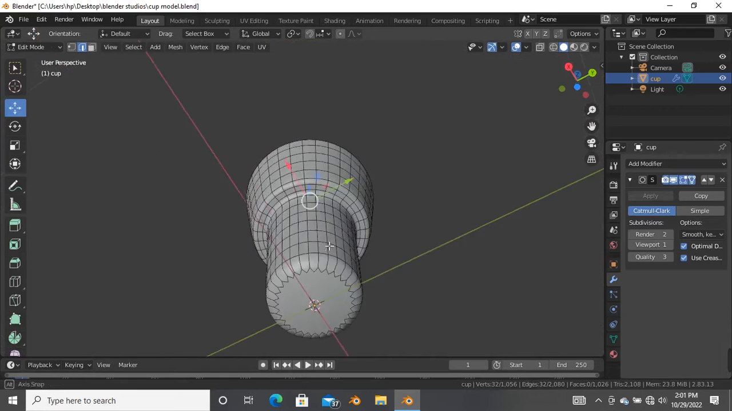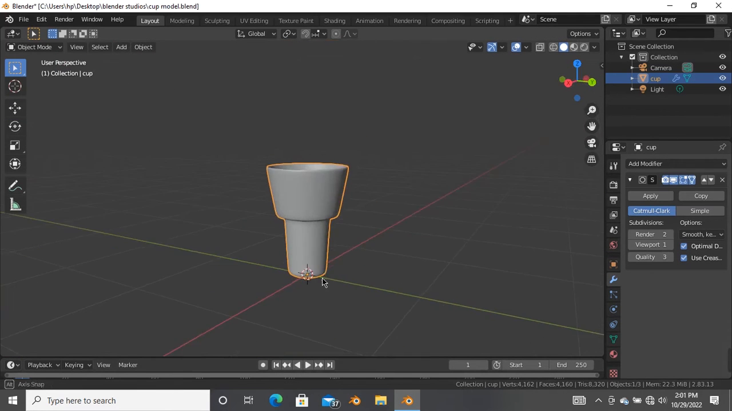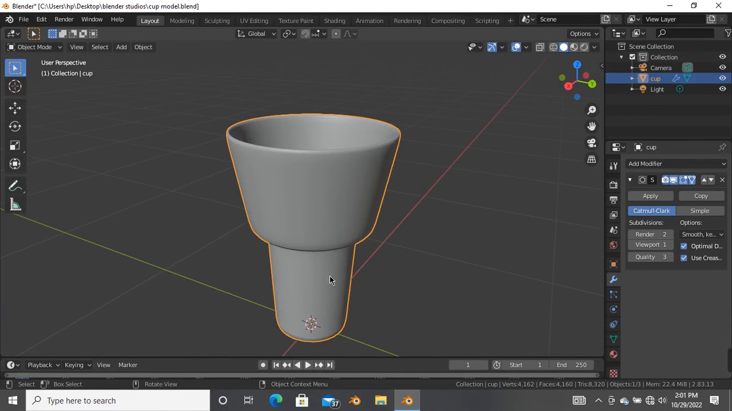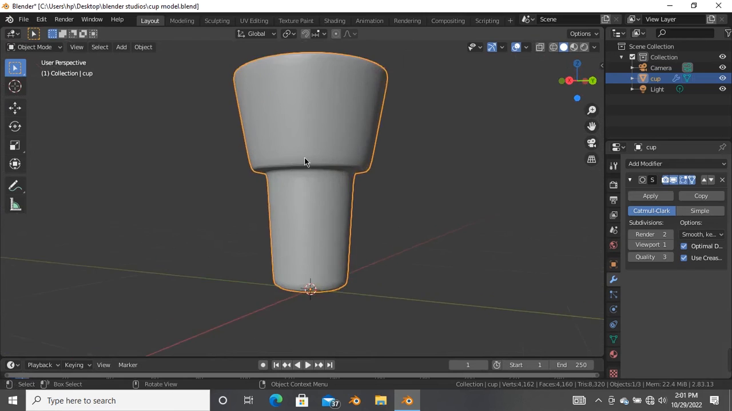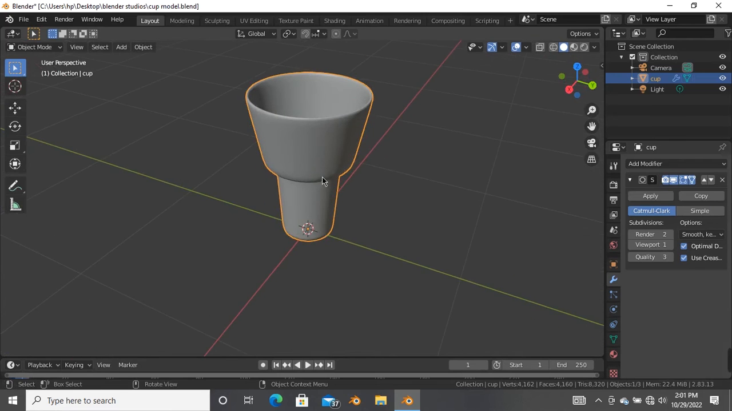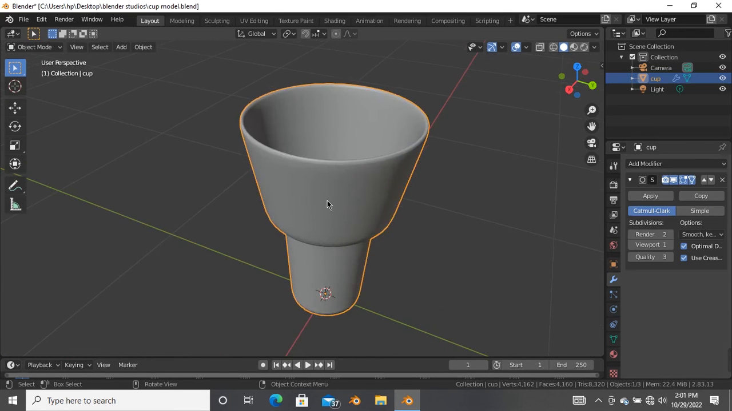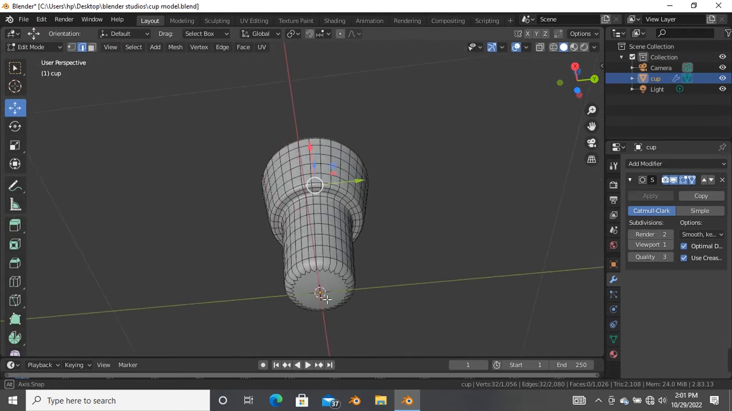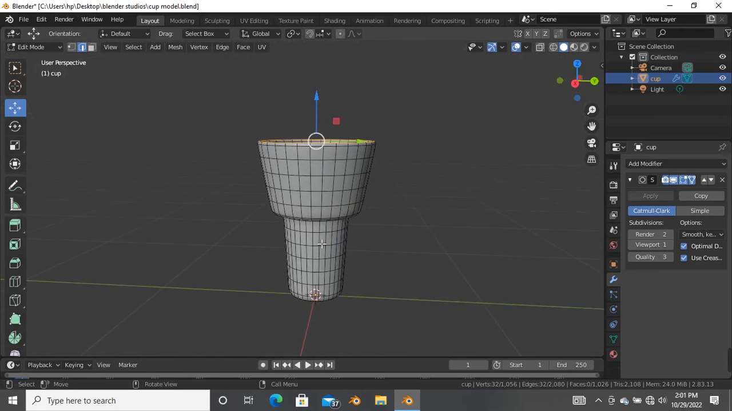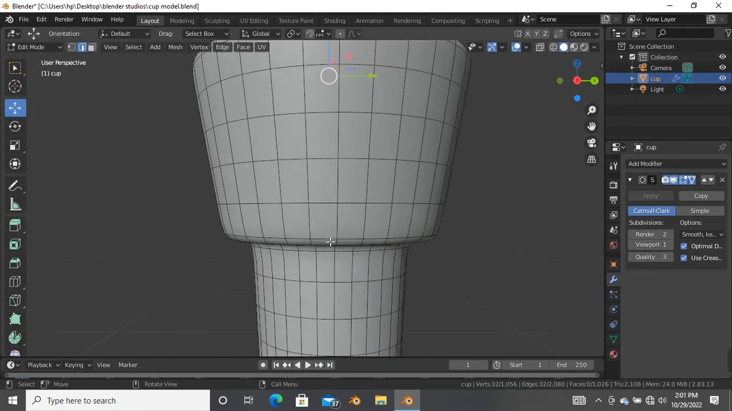But if you watch, our cup is not looking too sharp. The edges are very rounded. We don't have sharp edges. So let's go back to our edit mode and add a few edge loops to enhance the look of this cup. So let's click tab on our keyboard back to edit mode. Now we can come to this place and add one more loop cut in here.